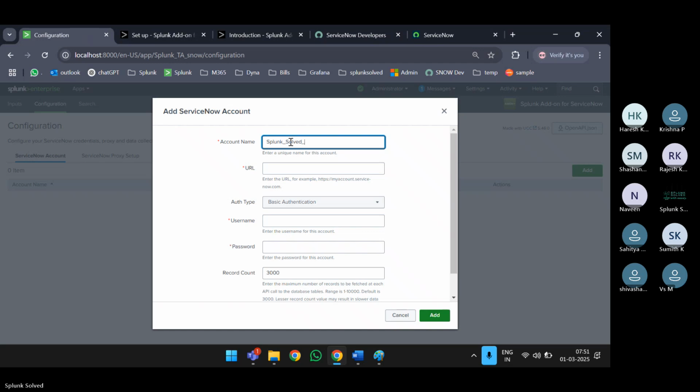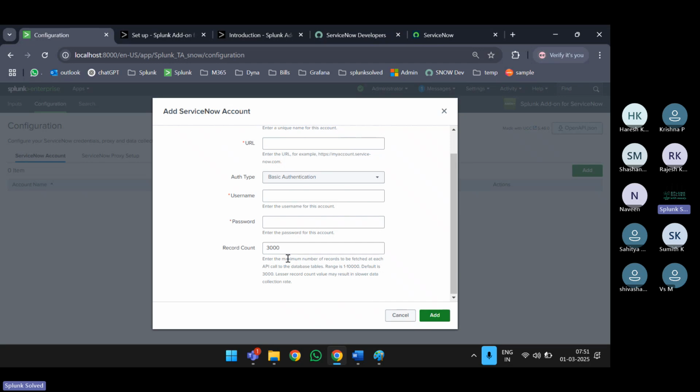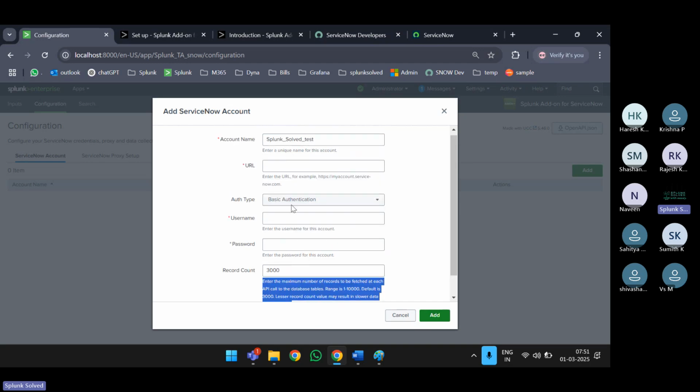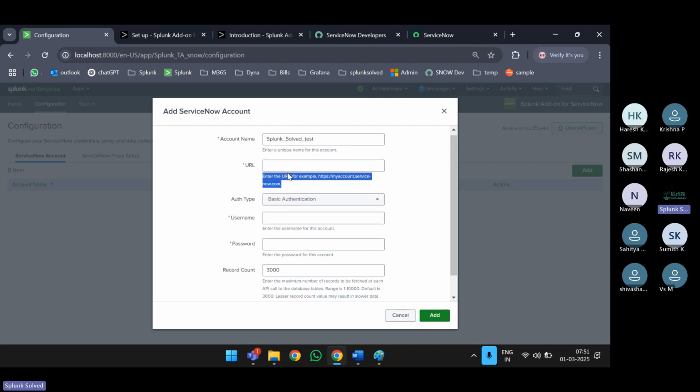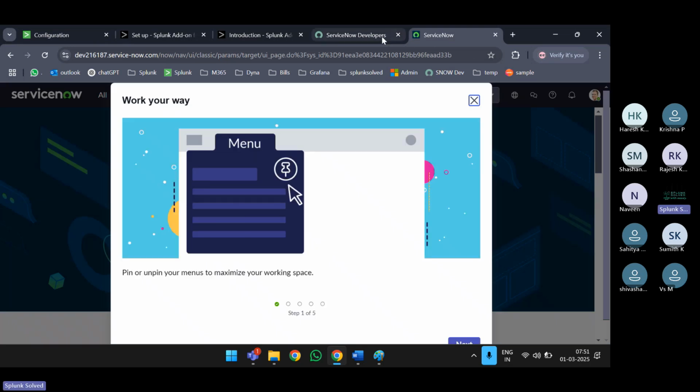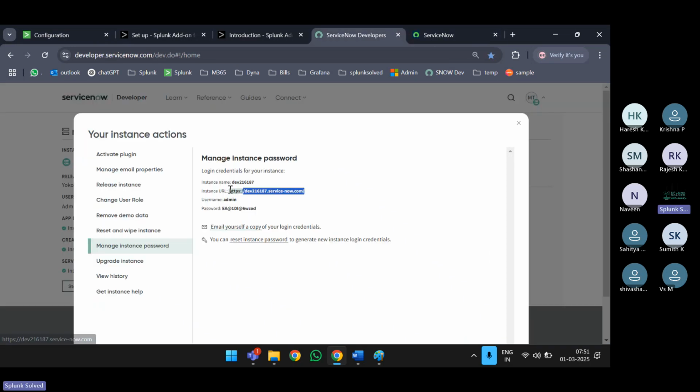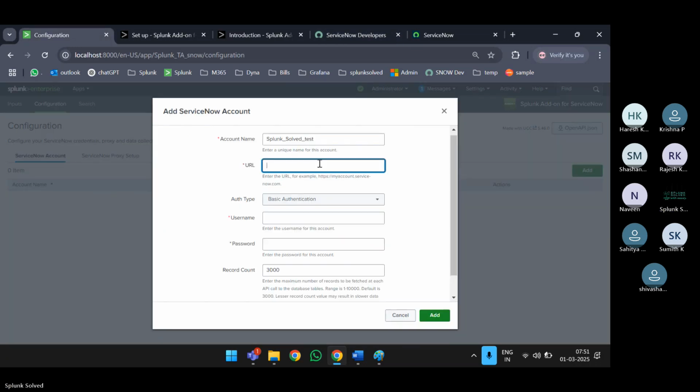Okay, I'll just give a name like this. And URL. Here, the great thing with Splunk is it will give you a few details at the very bottom of every input, so you can understand. Enter the URL, for example, like this. So what we do is we have the instance URL here. I'll copy and paste it.